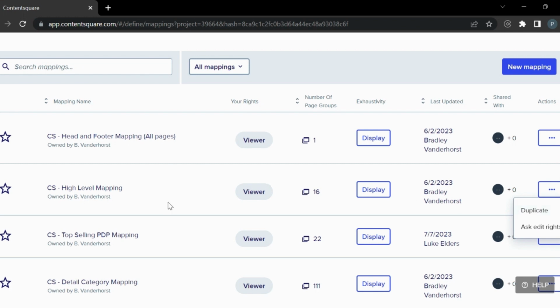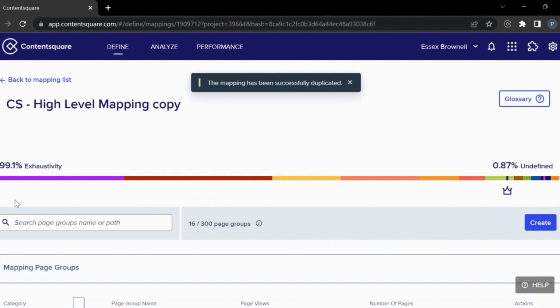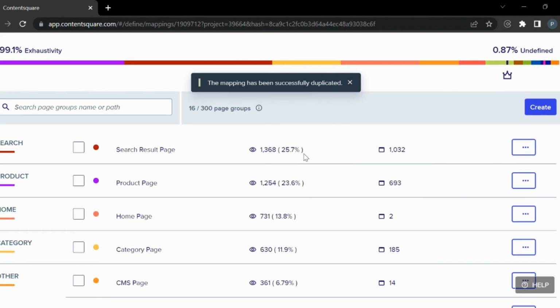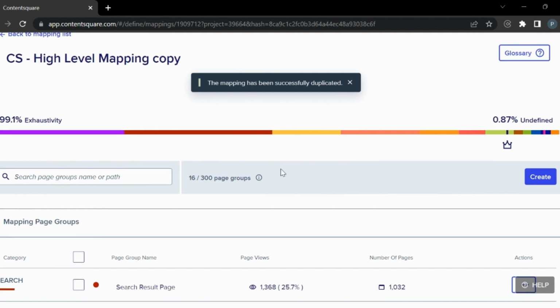Now, you might not be able to edit all of these mappings because you might not be a creator, but you can create your own. So you can hit duplicate, and here then we are launched into a duplication of the high-level mapping. This then means all of the hard work of organizing these pages is done for you.